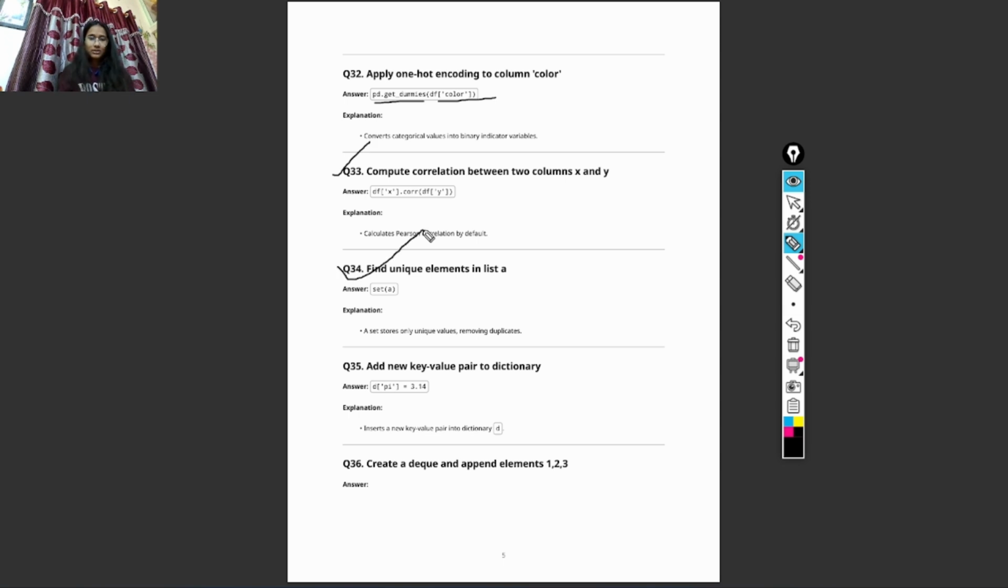Question number 34 here. Find unique elements in a list. When we want unique values from a list and we want to remove duplicates, we simply convert it into a set. How are we going to convert it into a set? Using the set function. Since sets only store unique elements, duplicates are removed automatically. Moving ahead with the next question.